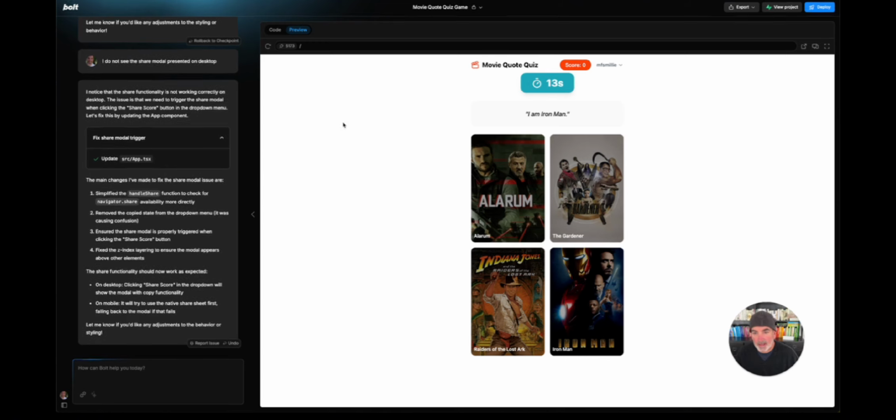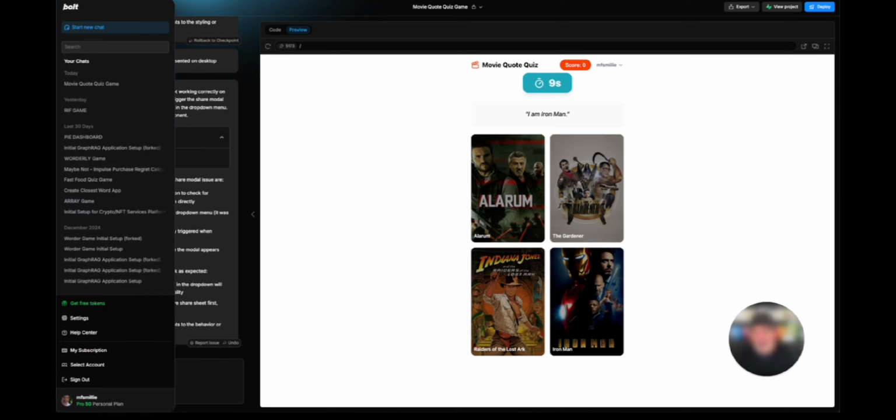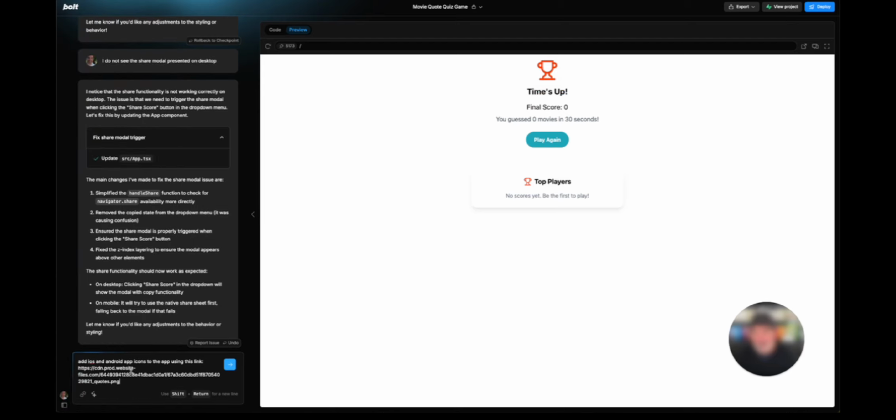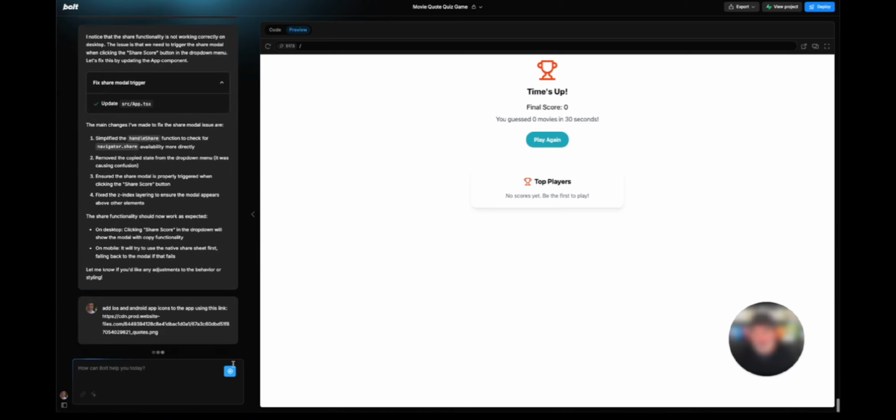Oh, you know what? Let's add the info for the screen icon so that we can save this to our phone's home screen and have an icon for it. All right, so let me get that and I'll be right back. So I've added the iOS and Android app icons to the app using this link that's going to pull that in. So let me run that, and that will enable me to have that.